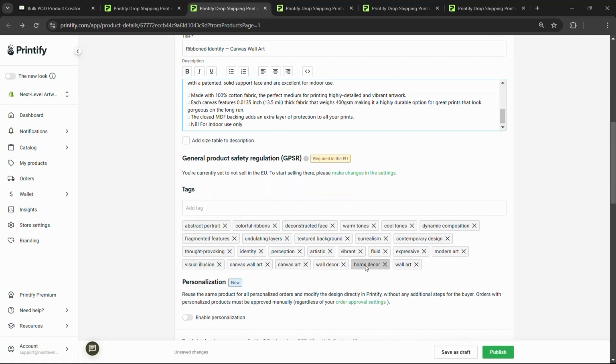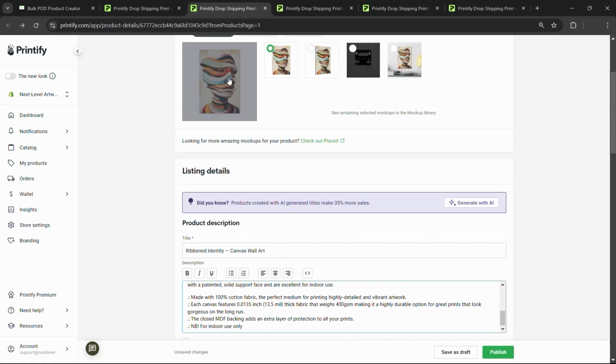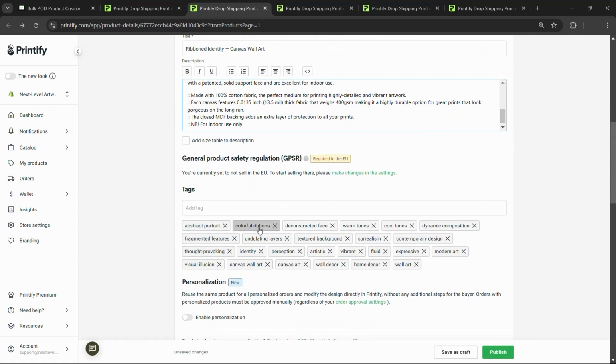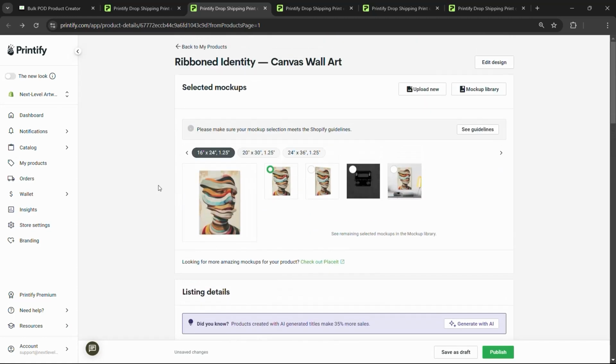Finally, we'll come down to the tags. We have the default ones we included: canvas wall art, canvas art, wall decor, that's all in there as well. And then these are the artwork image specific tags that were created: abstract portrait, colorful ribbons, deconstructed face, warm tone, surrealism. So again, a really good job of accurately describing the artwork image itself, what is actually contained in the image, the style, the mood. It really does an outstanding job, and it just saves a ton of time.